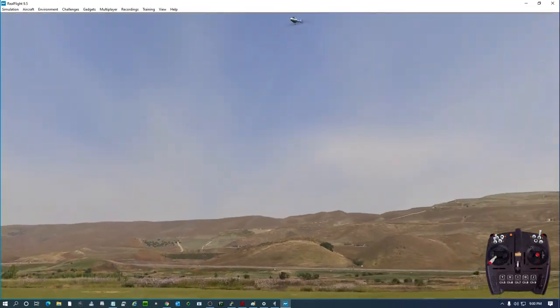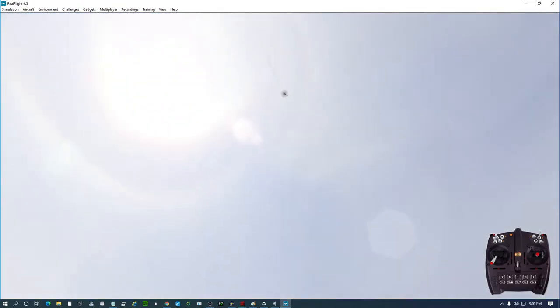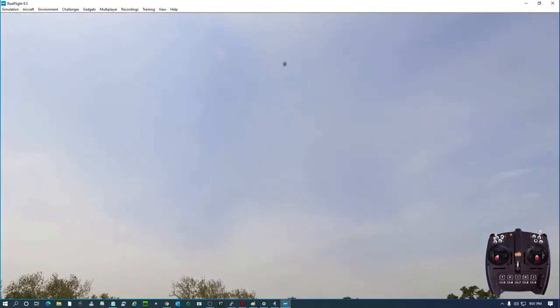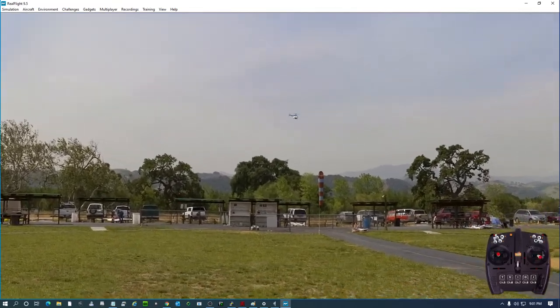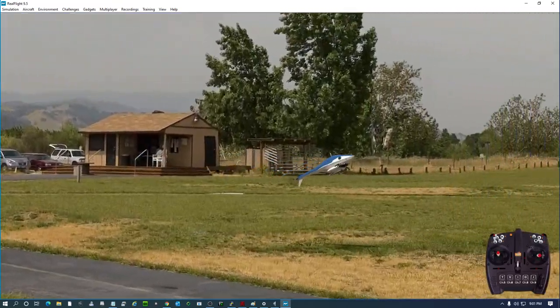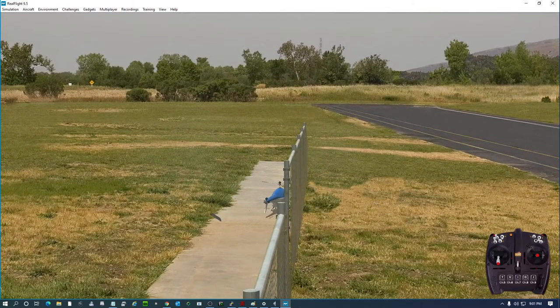We'll do an auto rotation just like real life from way, way up high. Crap, now I have no reference to where the stupid runway is. There we go. Okay, throttle hold. I don't know how that's going to do, if we can make it over the fence. Nope. We broke one blade. Two blades. Alright, so that's that.